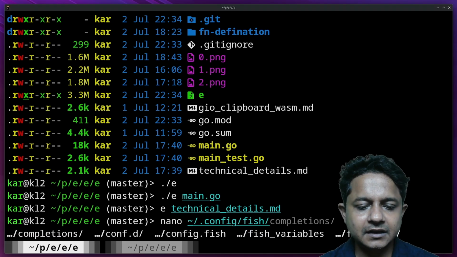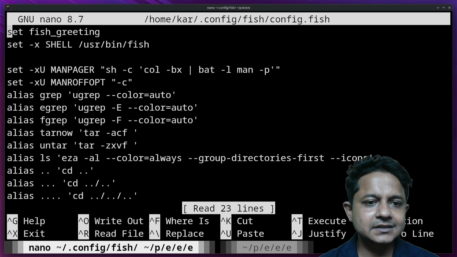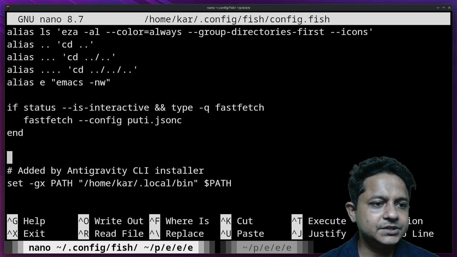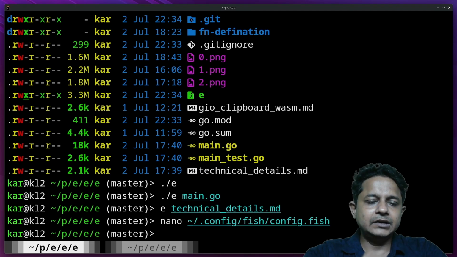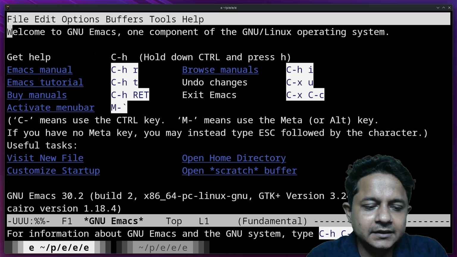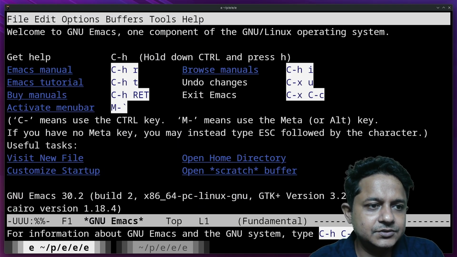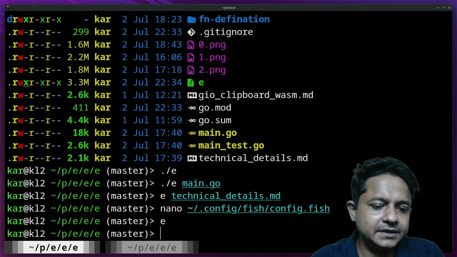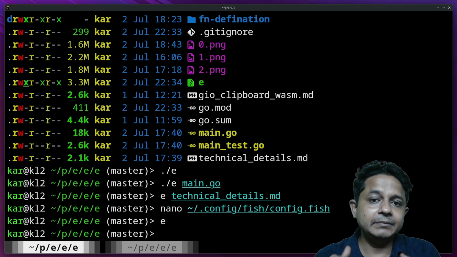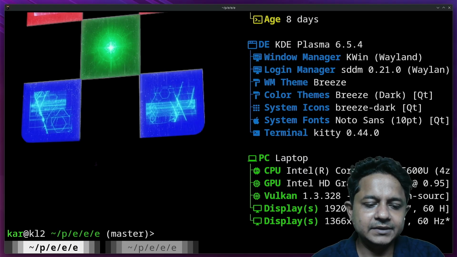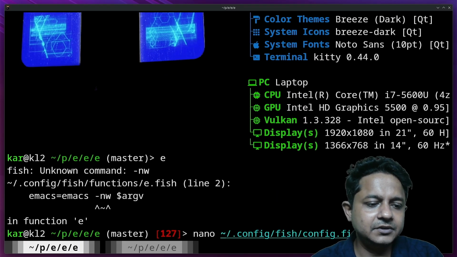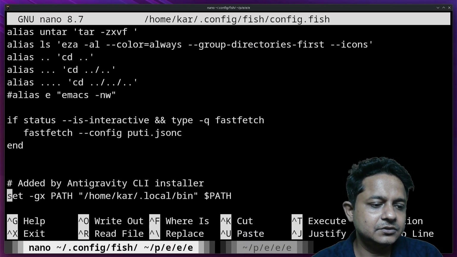Config fish, I think config.fish. This is the file where I made a shortcut called alias E. So let's save it and exit. Right now if I type E, it is still opening emacs. That is because fish is still remembering the old shortcuts. For that reason, let's re-establish fish and type E. E should now say no command found.